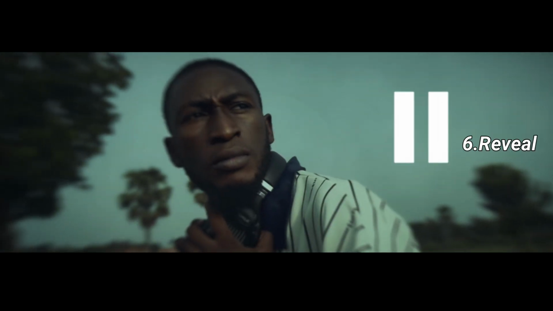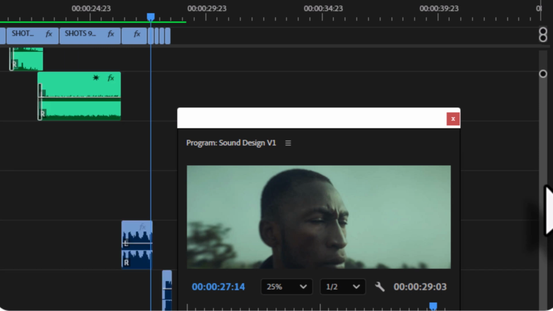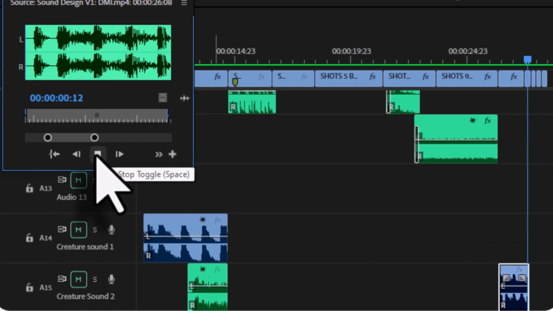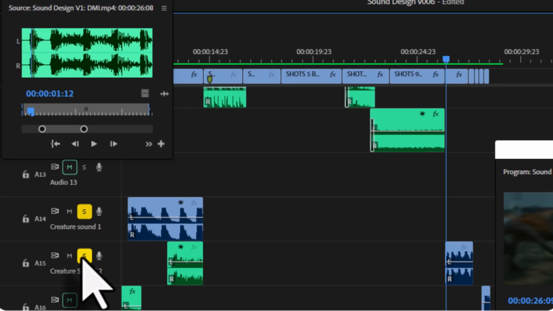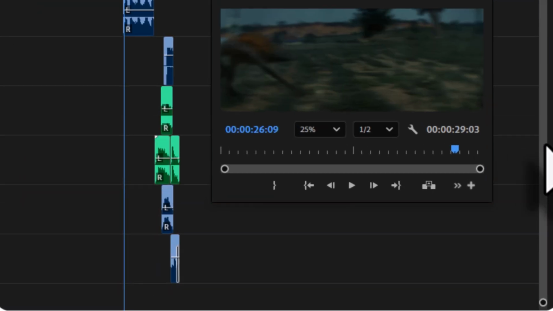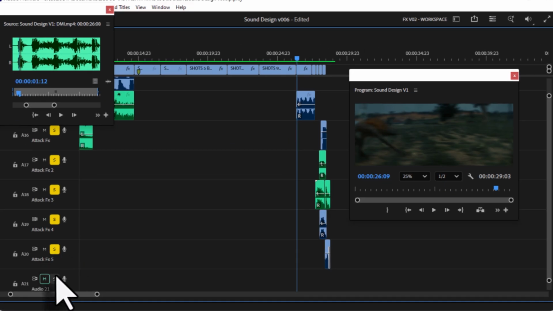And then we reach the reveal. This is where I bring back a sharp impact sound. But it only works because of everything that came before it. And the silence is what gave this moment weight. Without it, the impact would feel normal and almost predictable.